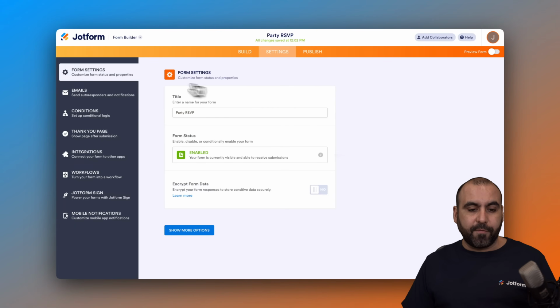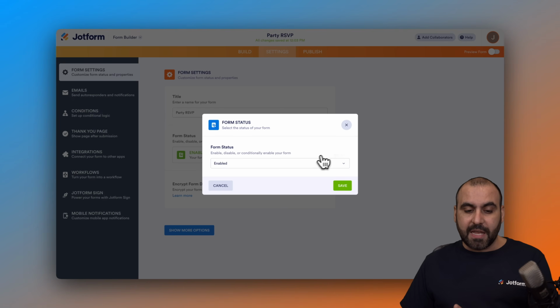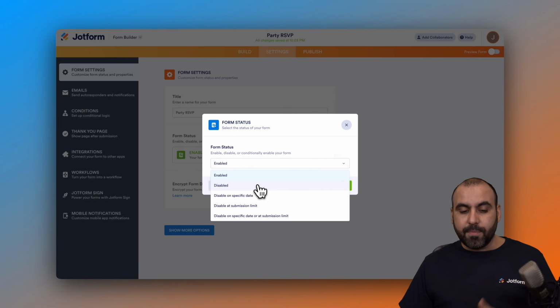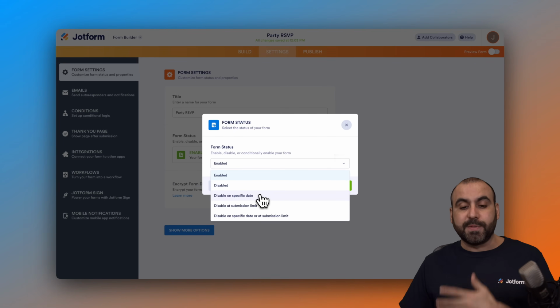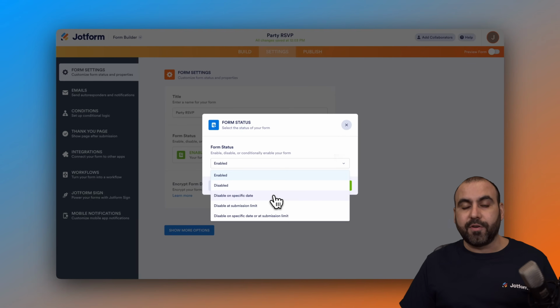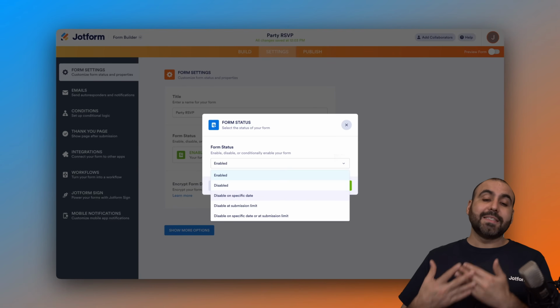Now, aside from that, there's several available settings to highly customize your RSVP form here on the settings section. So for example, we have the form settings where we can set the title for this. Party RSVP is totally fine. The form status, do you want to have this enabled? Do you want it to be disabled? Do you want it to disable on a specific date? So let's just say that after the actual party date, we can disable this.